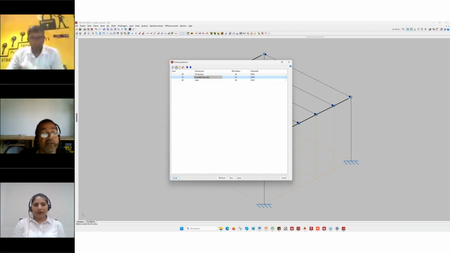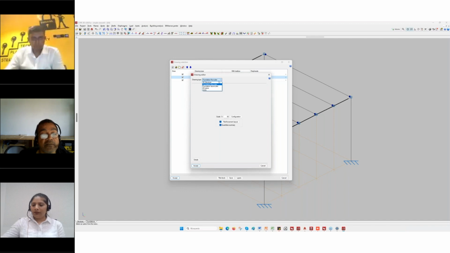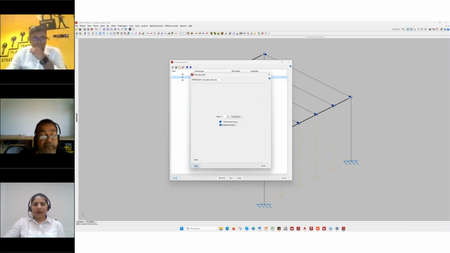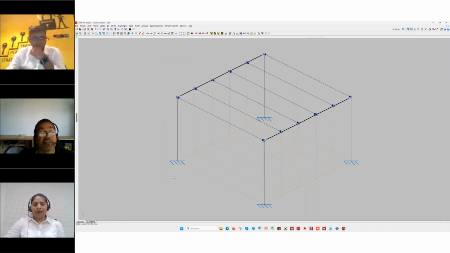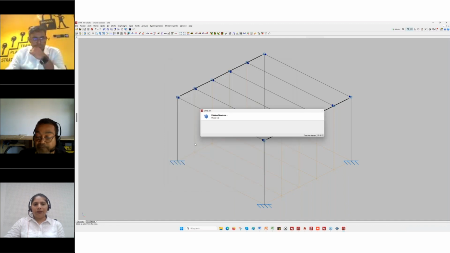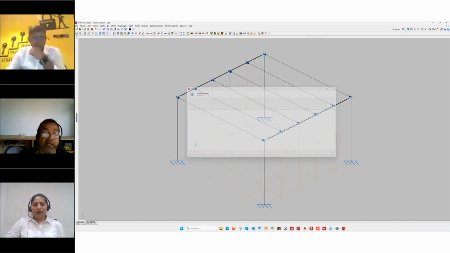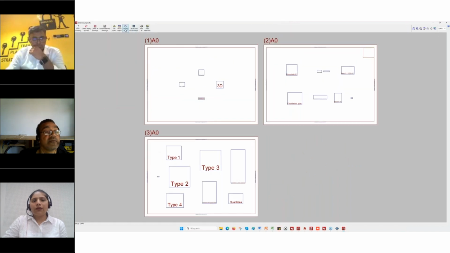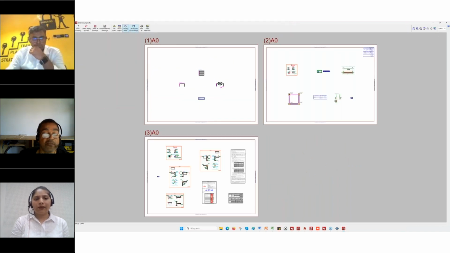Let's come back with a floor plan. Okay, floor plan. Let's go to the configuration setting and the footing, and we will draw the start with detail, drawing reinforcement. Okay, accept. With this information, we generate the plan, and we can see with detail of all information.